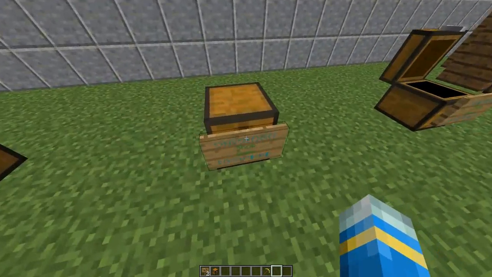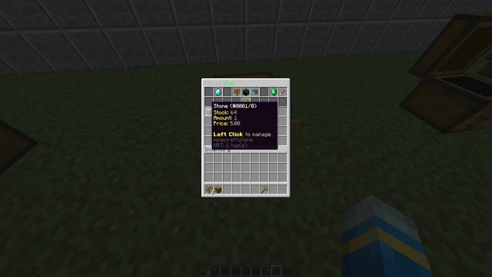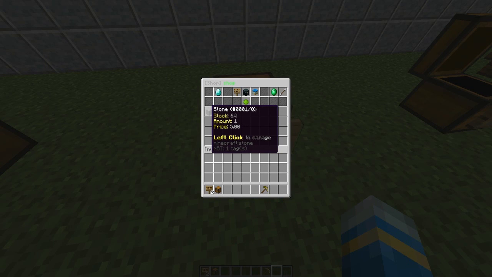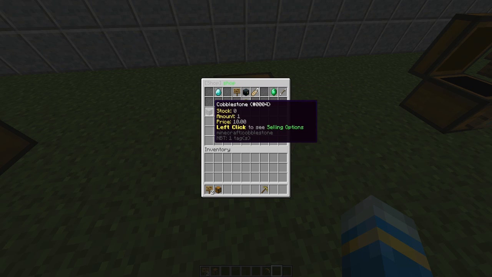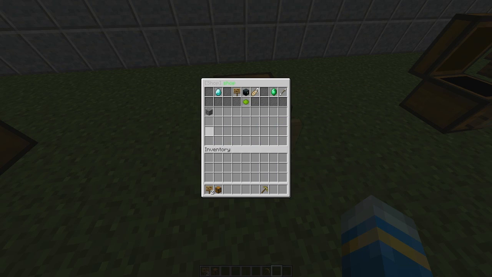If we move on to the next shop, which is stone, you can see that you can buy one for £5 and there is 64 stock. If we go into selling by right clicking this sign here, you can see that there's cobblestone. And you can obviously sell it for £10 per cobble. And that's really, really cool.